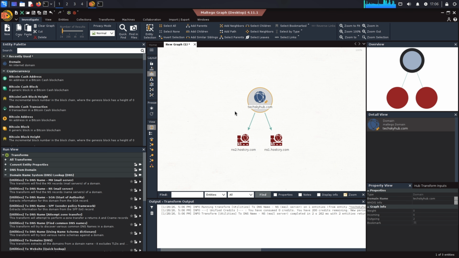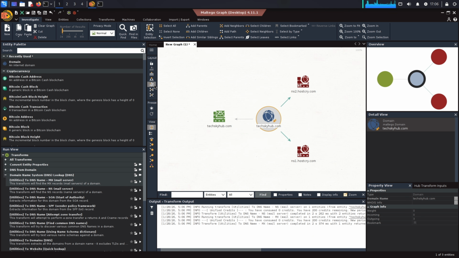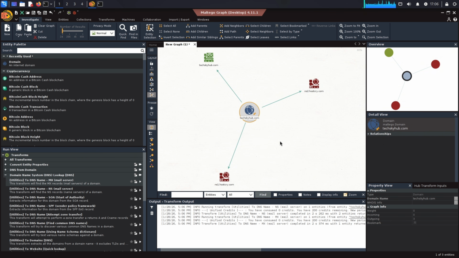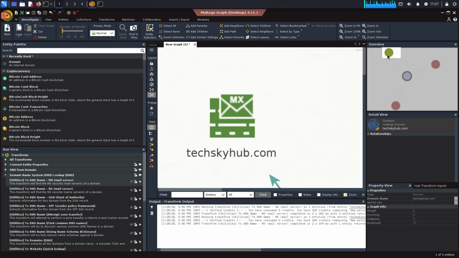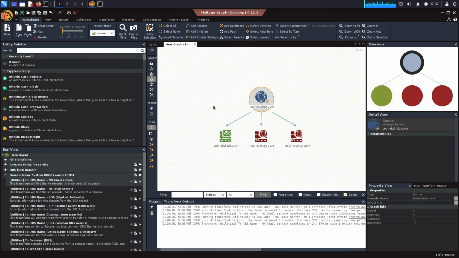Let's run another transform. Inside the same domain name system lookup, click to DNS name-mx. This finds mail exchange records showing which servers handle email for this domain. As we run more transforms, the graph grows and can become messy. Maltego provides layout options on the left side of the canvas. Block, hierarchical, circular, and organic layouts each arrange entities differently. You can also switch to list view or adjust icon sizes. I am setting the layout to hierarchical to show how information flows from our starting domain.